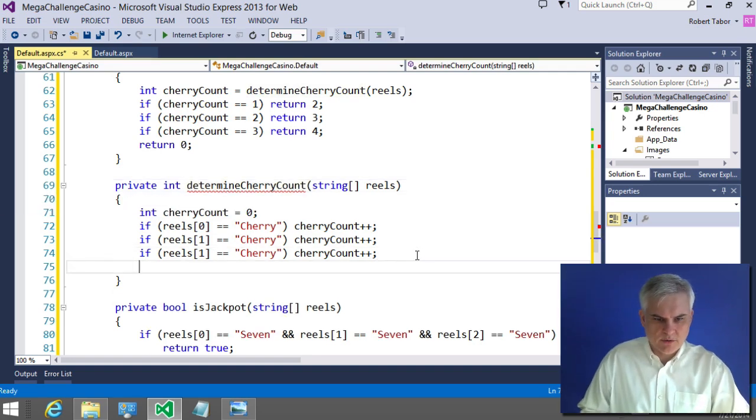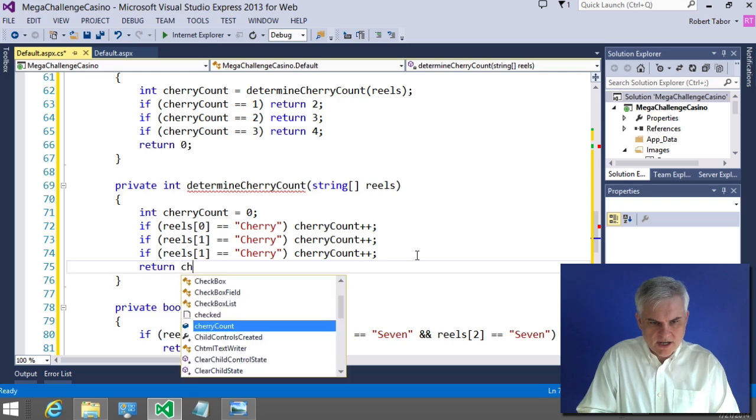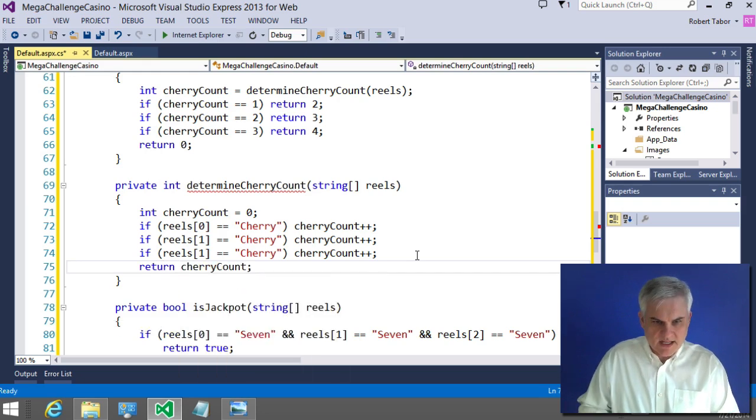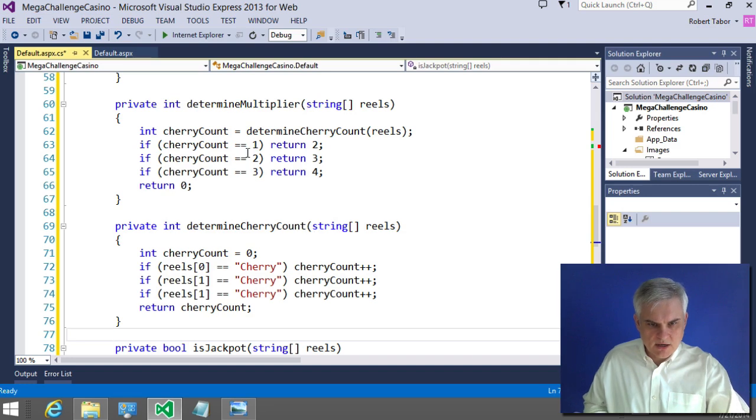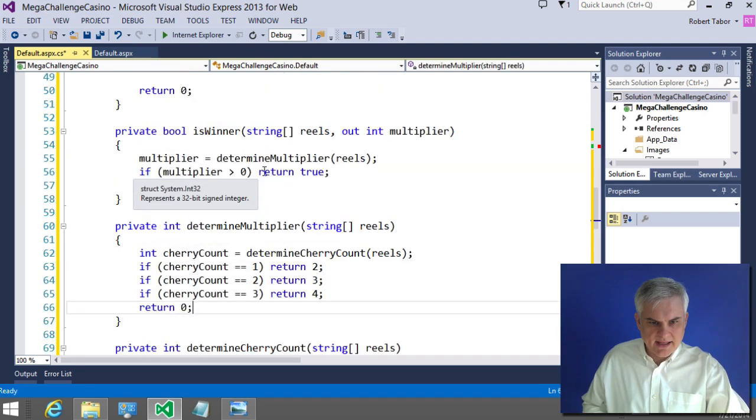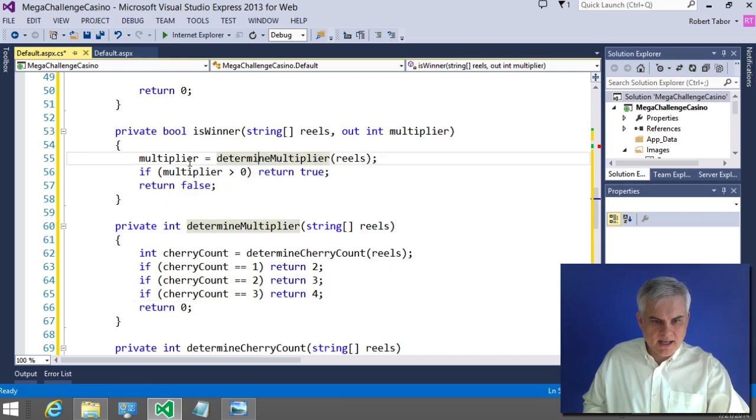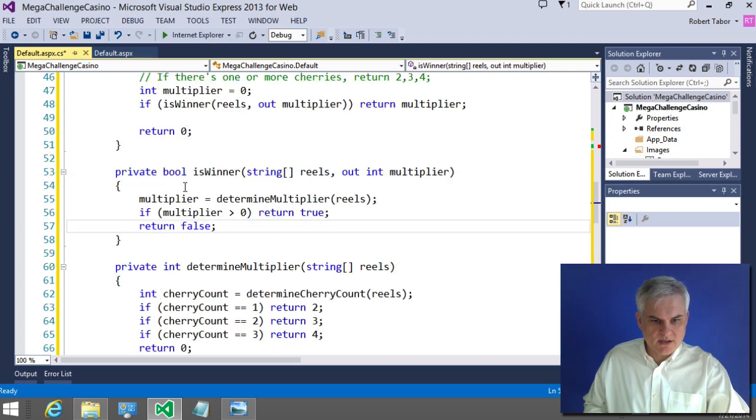We never really return anything. So let's return the cherry count. I think that'll satisfy that, right? Yes. So now we've determined the cherry count. That's our cherry count. We're going to evaluate cherry count, and then we'll pass that back out, and that becomes the multiplier. And if it's greater than 0, then it is true. It is a winner. Otherwise, it'll be false.